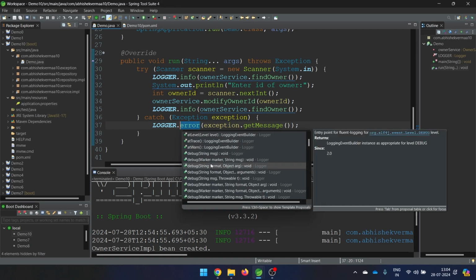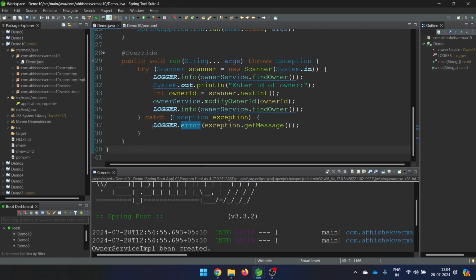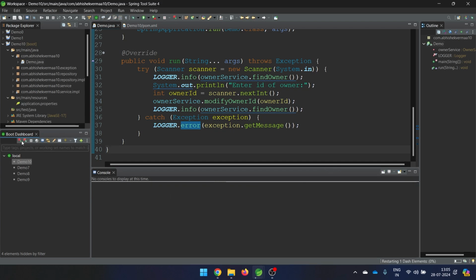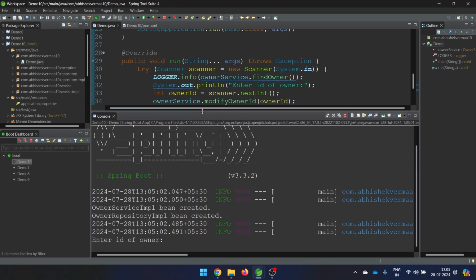You have options for the debug level also; error level we have already used, info level we have used, then there is the trace level, and all other levels are available here. So you can decide on your own which one is useful for you at that point of time. Now let's again start the code here. So we will go on this one and let's start.